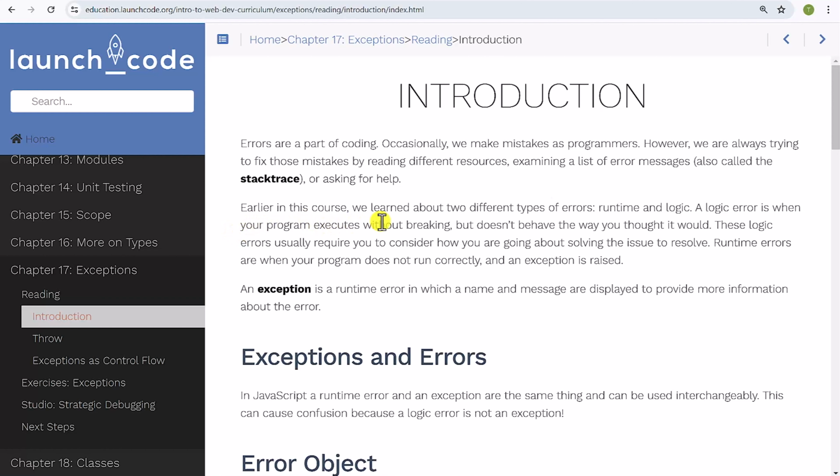Earlier in this course, we learned about 2 different types of errors: runtime and logic. A logic error is when your program executes without breaking, but doesn't behave the way you thought it would. These logic errors usually require you to consider how you are going about solving the issue to resolve. Runtime errors are when your program does not run correctly and an exception is raised. So you've been introduced to these exceptions. Now we're about to help you understand what they are, how they work, and why we need them.